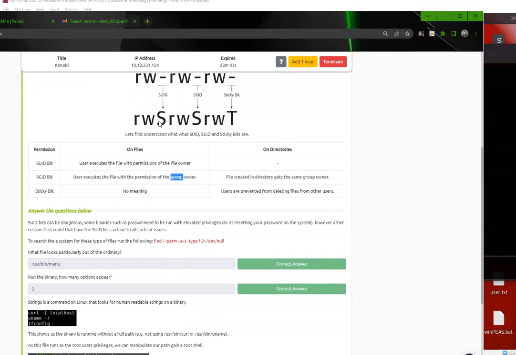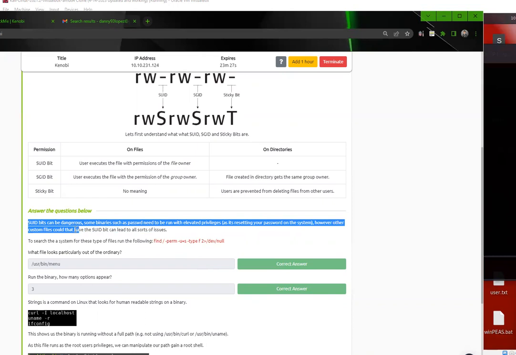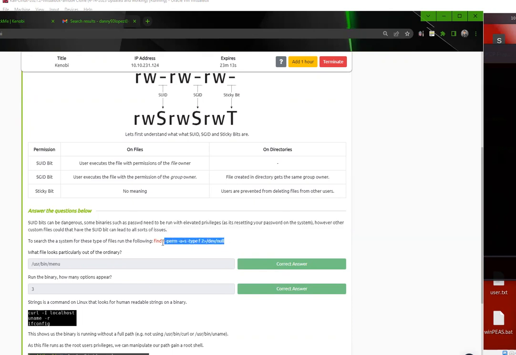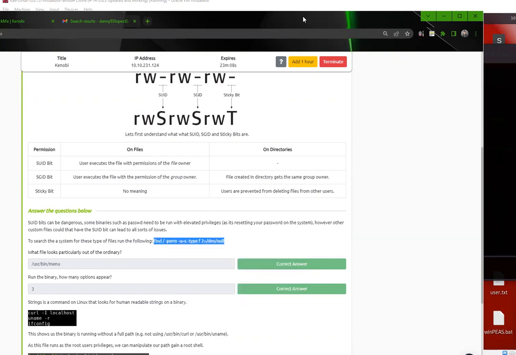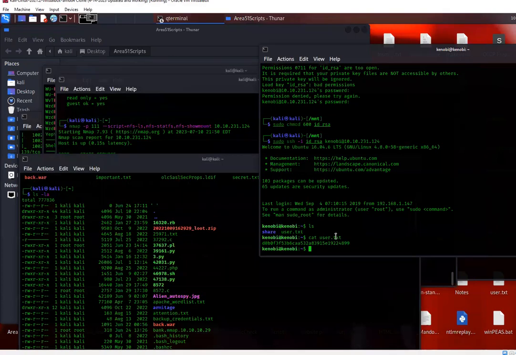Okay. And that's what it looks like. You got T, S there, and S here for SUID. SUID bits can be dangerous. Some binaries, such as passwd, need to be run with elevated privileges as it's resetting your password on the system. However, other custom files that have the SUID bit can lead to all sorts of issues. To search the system for these types of files, run the following. So this is a great one to have in your notes. Definitely going to run it on some type of exam or something of that sort. So we'll go ahead and run it.